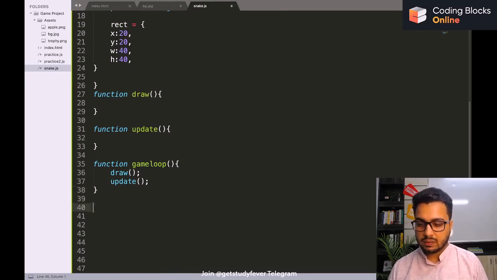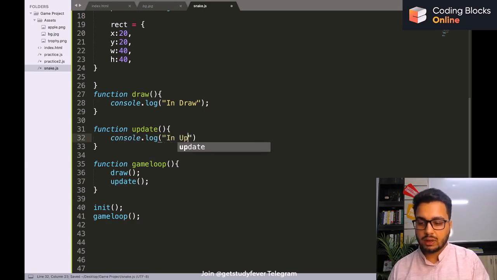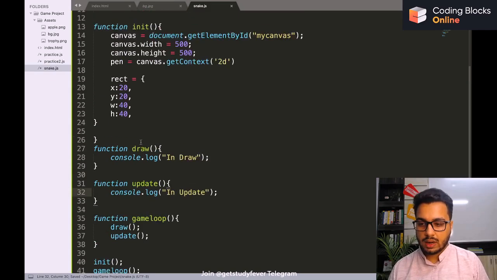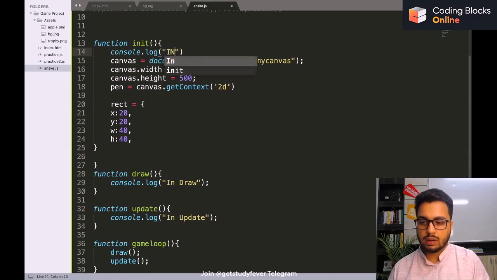Let's say we have a draw function, update function, and a game loop, and we want this game loop function to be called again and again. If I just call the init function once and then call the game loop function once, that would mean we are just making one function call to draw and one function call to update. Maybe you do a console.log here that you are in draw, and a console.log that you are in update, and maybe a console.log that you are in init function.